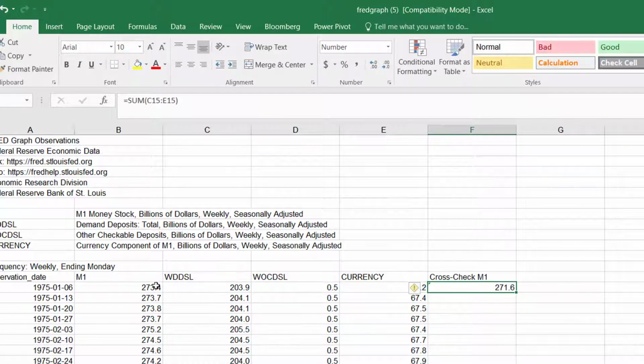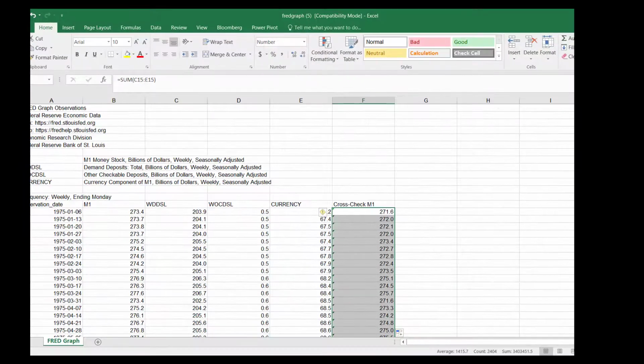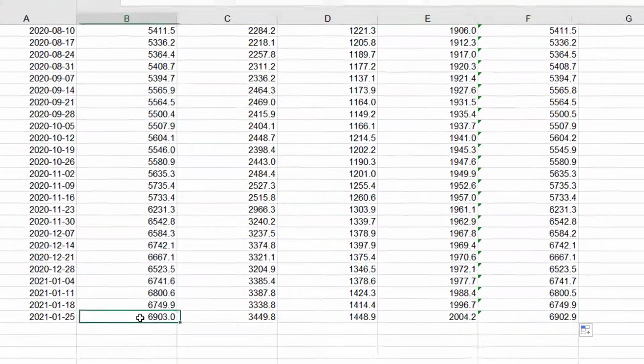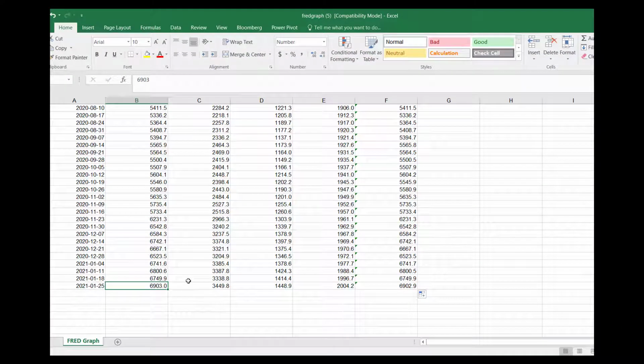This number will be very close because in 1975 there are also traveler's checks which we excluded. Drag and drop, and you would see that column F would be very close to column B. It's not exactly the same because of 2 minor reasons. The first one is traveler's checks are absent, and the second one is this data is seasonal adjusted, which might cause very minor differences in the data.